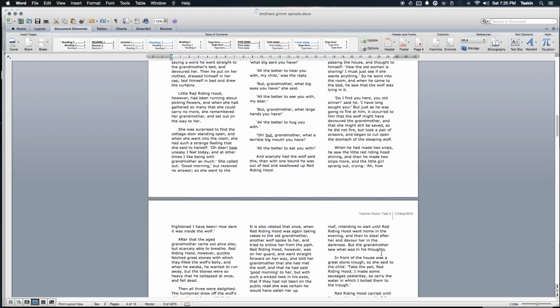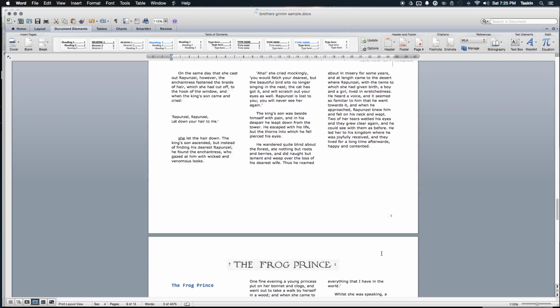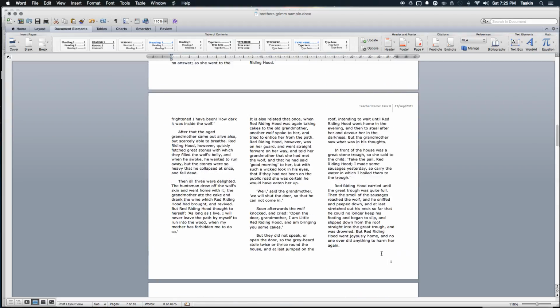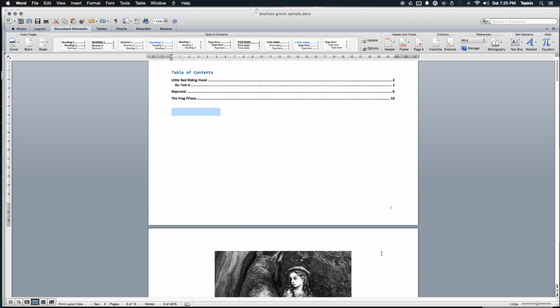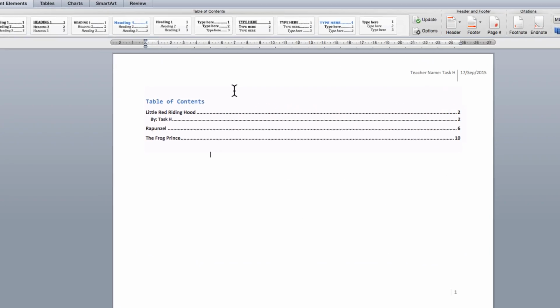Alright. So play around with the different formats of headers and footers, and play around with the different formats of images. Play around with the different styles of tables of contents as you feel free to. Okay. Now one of the last few things we want to do is insert a cover page.